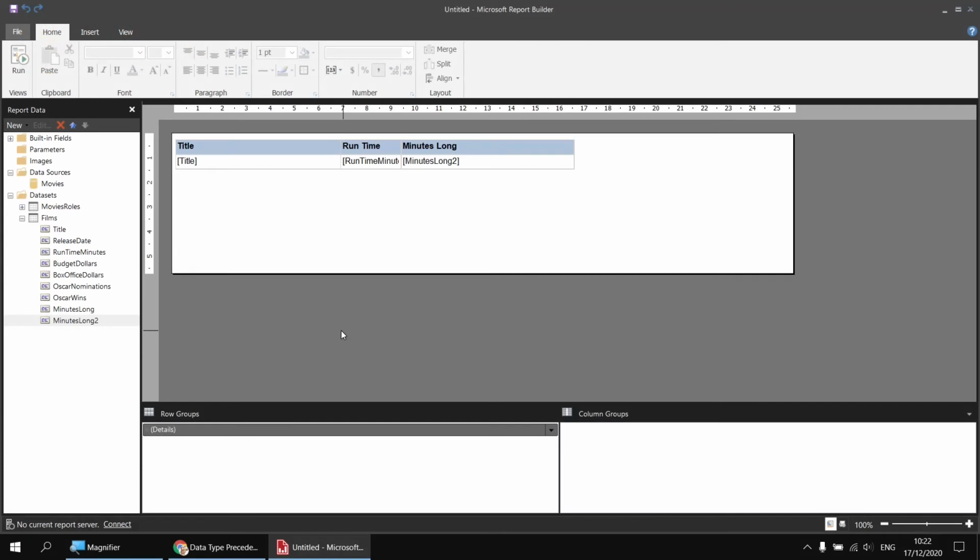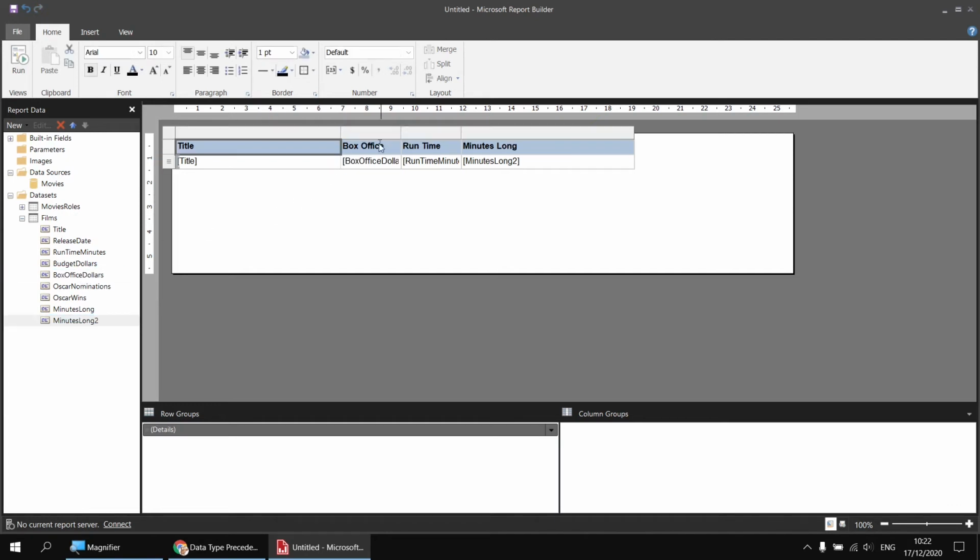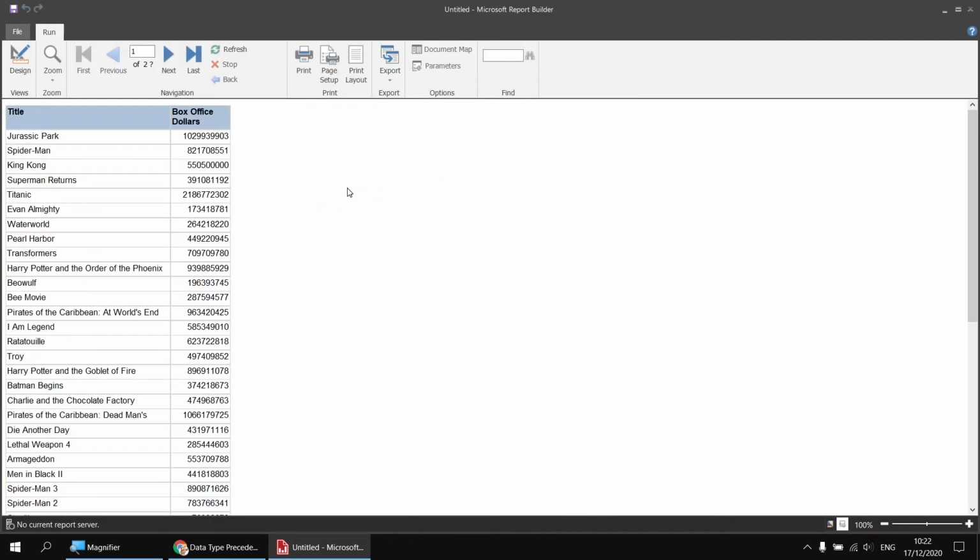For the next example, I'd like to work with some slightly larger numbers. So we're going to look at the box office dollars column. I'll add that one into the table first, and then I'll get rid of the runtime and minutes long columns. And then a quick look at the results of that report if I run it. What I would like to do is construct a phrase which says something like Jurassic Park made this obscene amount of money at the box office, so 1,029,939,903. But I want to make that a lot more readable because it's really awkward at this point to make out what that number is.